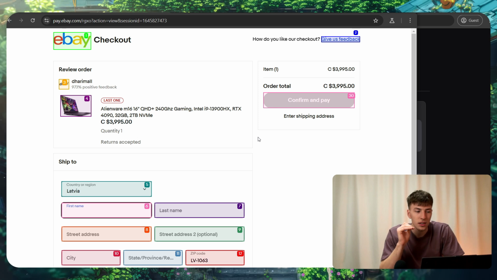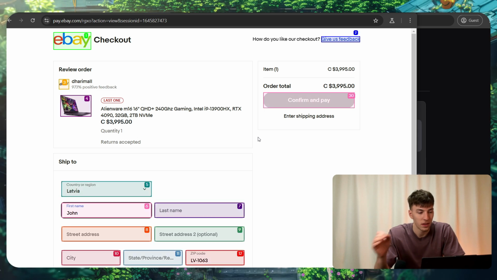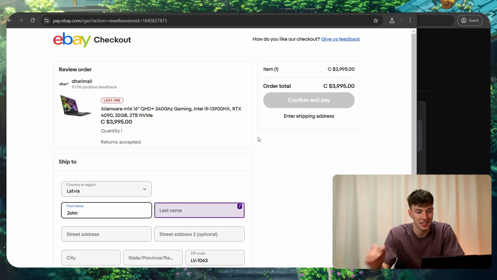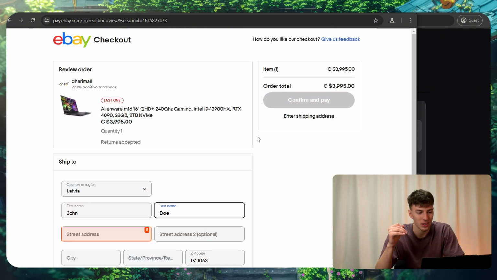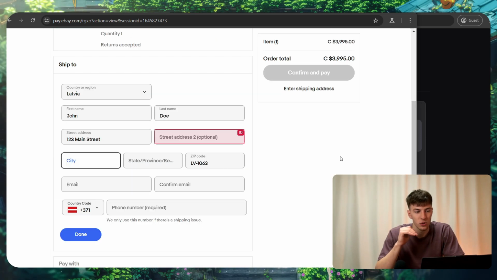Now he has to fill in the contact information with random stuff. And I'm curious what he will put. So he put the John from the last task. He put the Doe. Okay, that's interesting. He put the last name correct. Street address. Okay, it put the street address. For street address 2, it didn't put anything. City Riga. That's great.